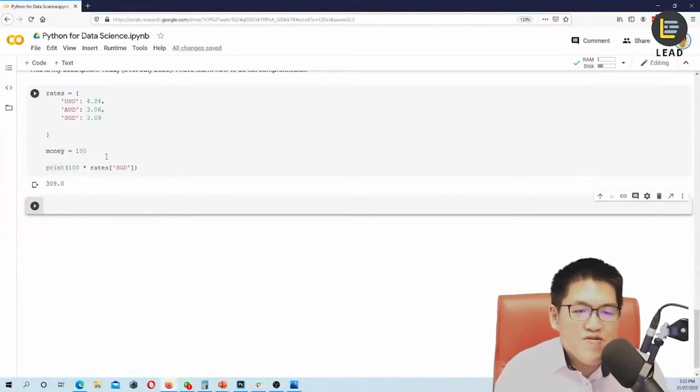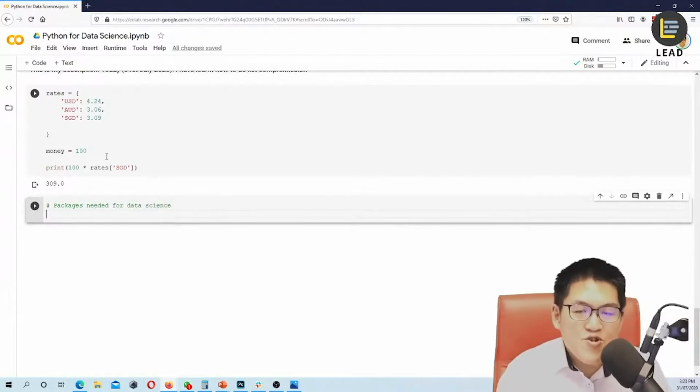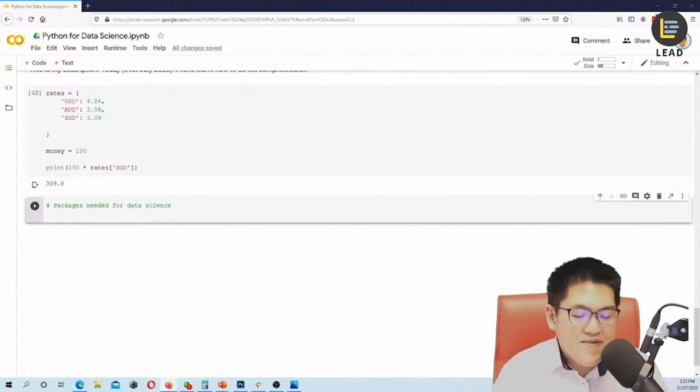What I'm going to show you next is the packages needed for data science. Okay, so we jump straight into packages needed for data science. Now when you are learning data science, there are a couple of packages that you need to know. First thing first, you need to know this thing called Pandas. All right, Pandas.